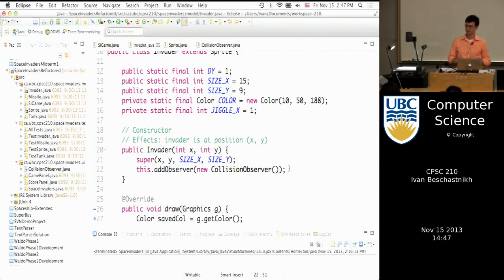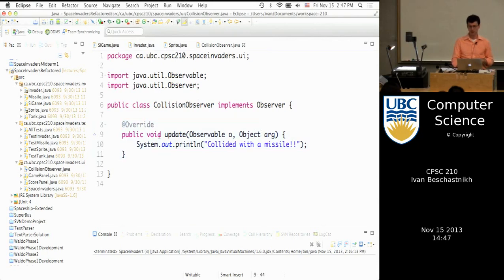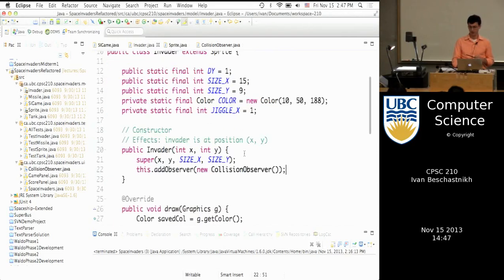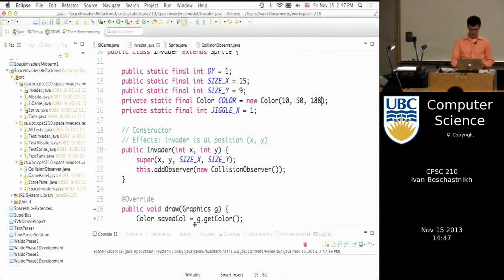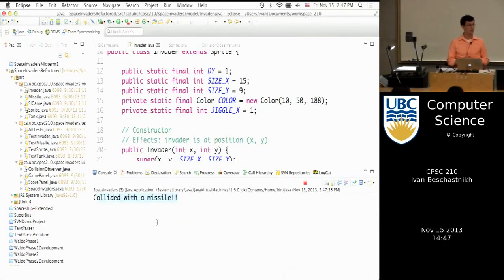Wouldn't initializing collision observer every time the invader is initialized be inefficient? Yes, this is definitely an inefficient solution, right? Because collision observer, I really don't need one copy per invader, right? I need just one. But this works. This is okay. I'm not going to have a million invaders, right? So if I run the program now, so now I need to hit an invader. All right, so my invader's hit. If I look at my console, collided with a missile.